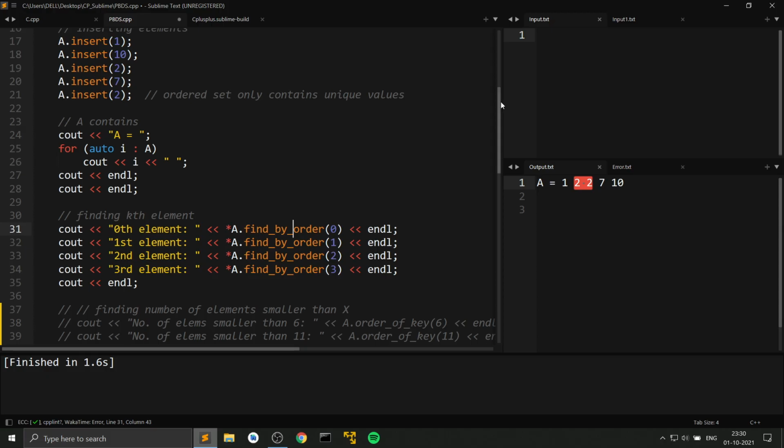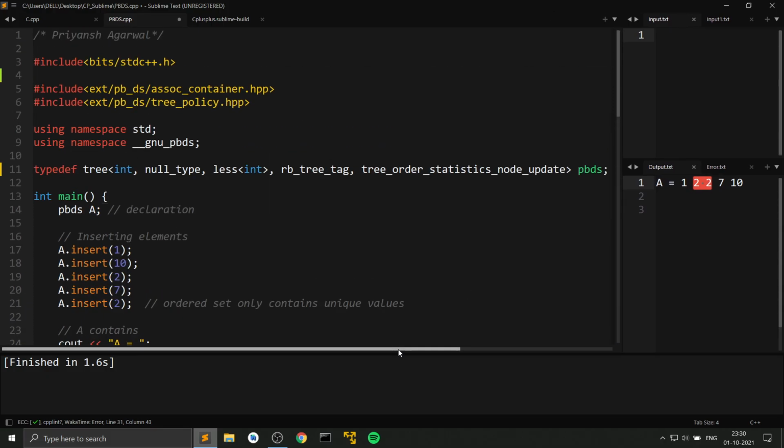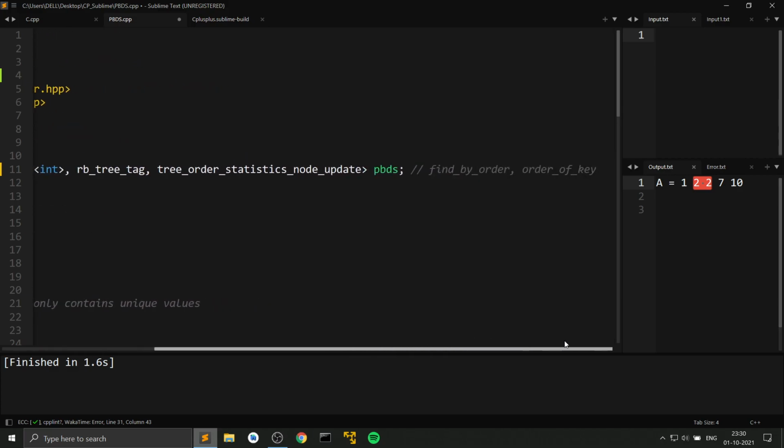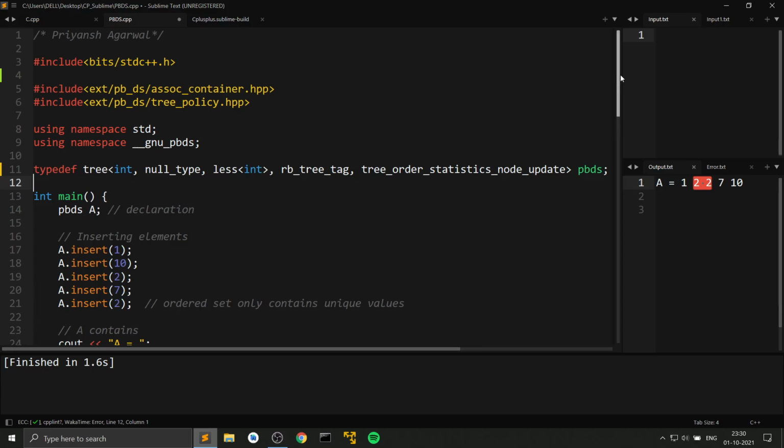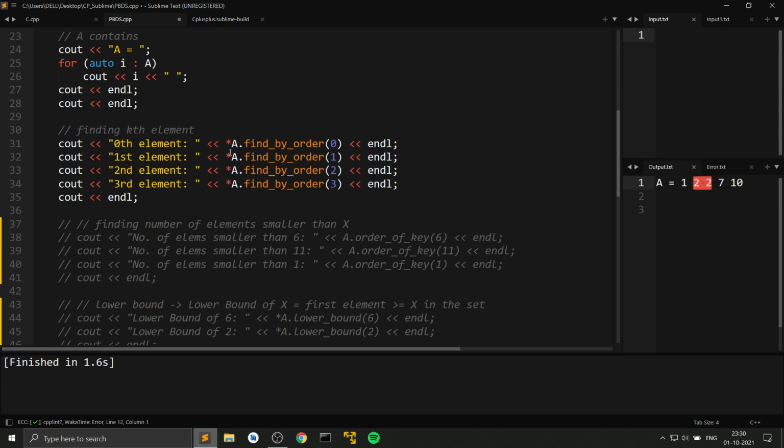You don't have to learn these functions by heart. All you can do is, like I do, after your typedef, write these 2 extra functions that are used in this data structure. This way you will never have to remember what exactly the function is. So here, if I want to find the 0th element, I just do a.find_by_order(0), a.find_by_order(1), a.find_by_order(2), a.find_by_order(3). These are the values that will be printed. Let me run it again.